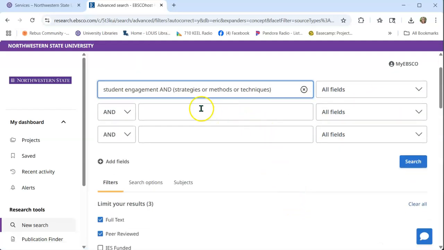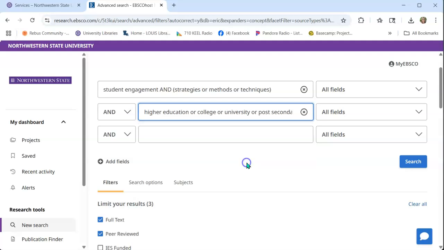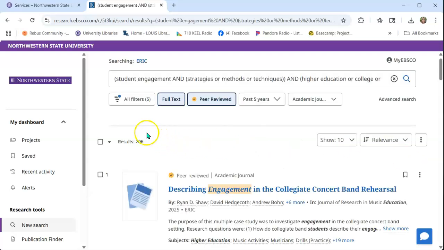So now here's our search again, and maybe I would like to go ahead and add higher education. Here I'm going to expand it and select additionally college or university. And post-secondary, I'm adding that to my search, and I'm going to hit search. And now we have 206 results. I'm double checking my filters that I've selected.